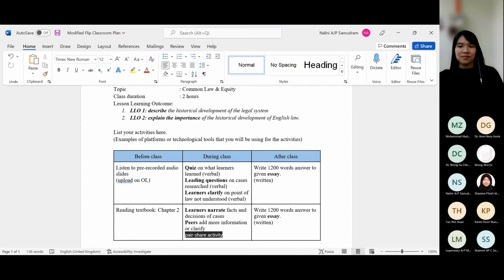Okay, so I do have only one question regarding the reading textbook chapter and the learner narrates, right, in class. So when they narrate the story or the case study, do they have some kind of a visual aid, or do they just stand up and narrate to their peers?